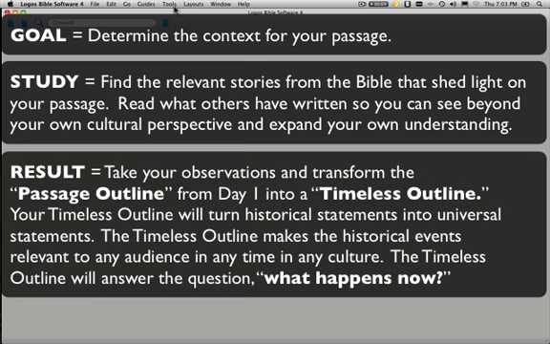The result, at the end of the day, you should be able to take your observations and transform the passage outline into a timeless outline. So your timeless outline will turn historical statements into universal statements. The timeless outline makes the historical events relevant to any audience at any time in any culture. So the timeless outline will answer this basic question of what happens now.